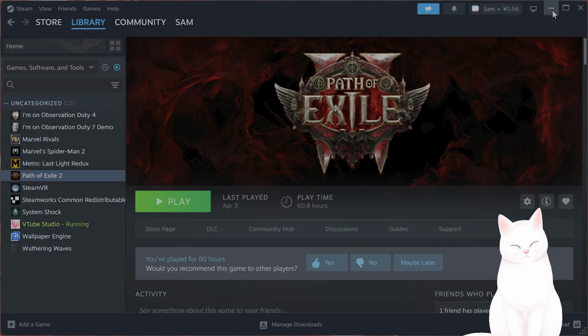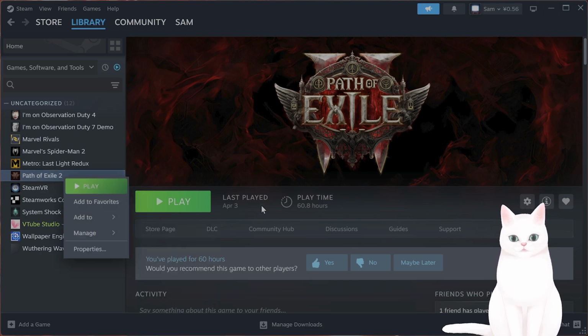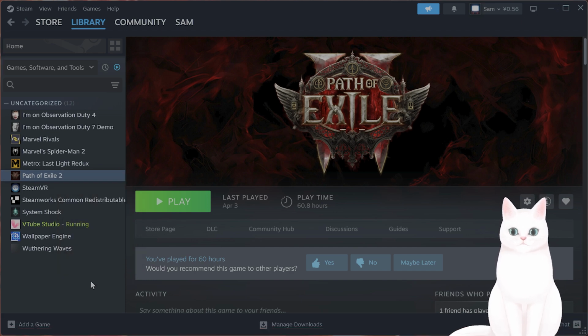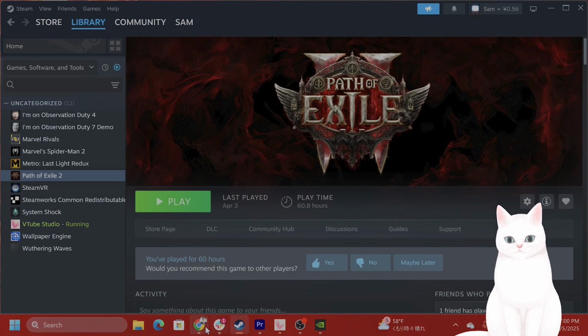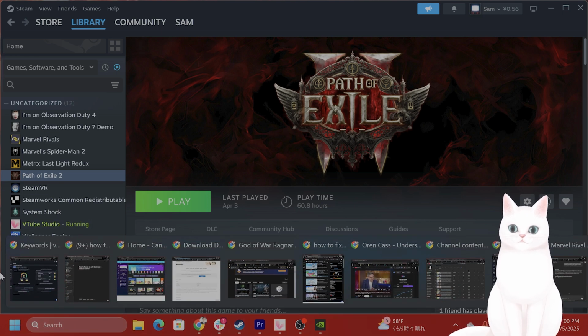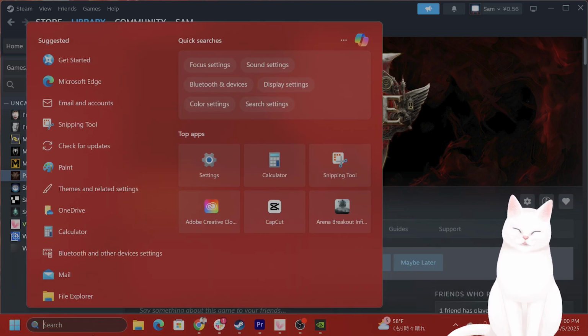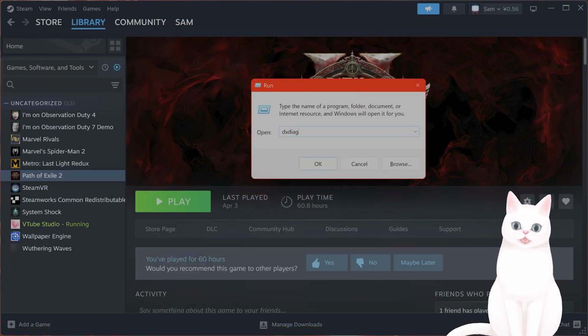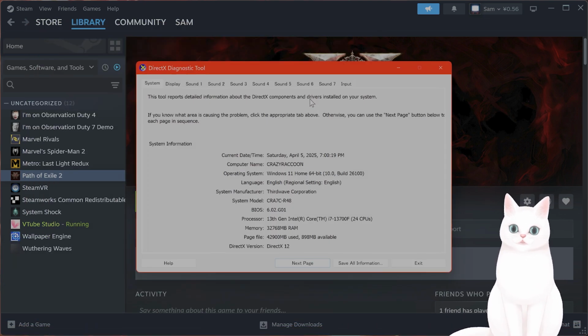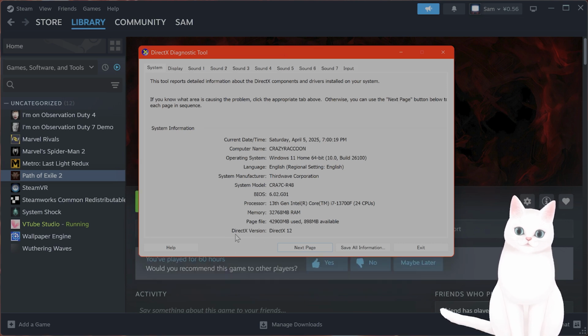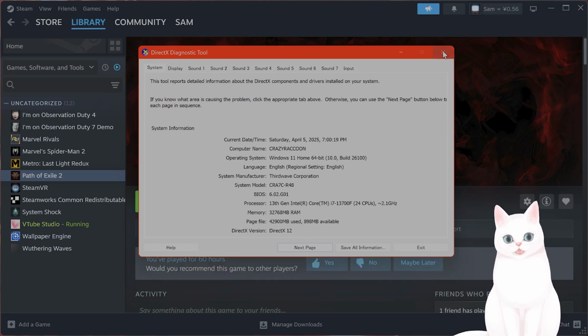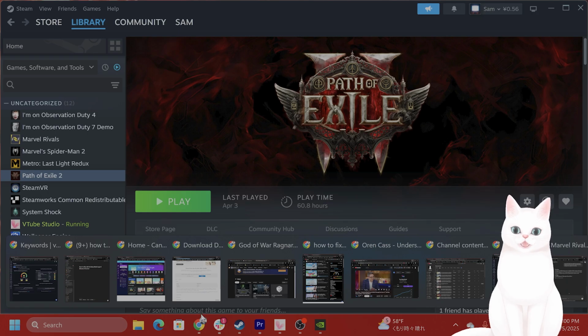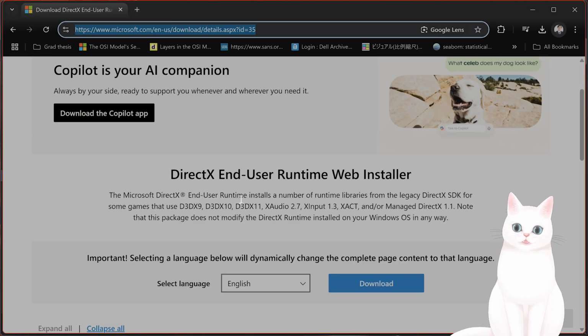The next thing you want to do, if you are having trouble running DirectX 12, is I would recommend downloading the newest version of DirectX 12. You should download the newest version. To see what version you are currently running, you can type in run. From here, type in DXDIAG, press enter, and then it will show you the newest version of DirectX right here, DirectX version 12.